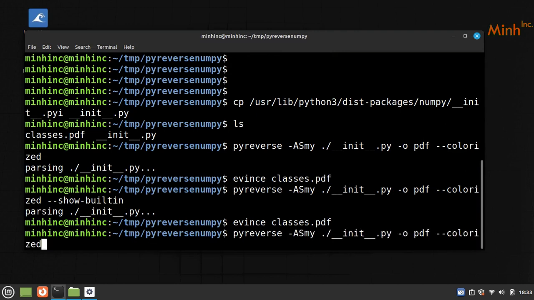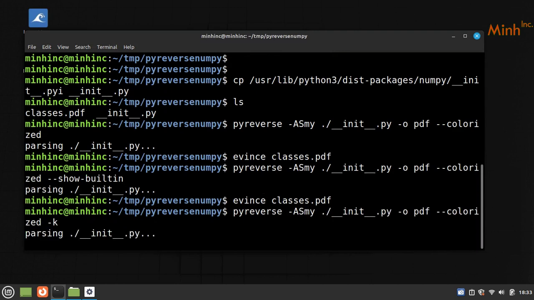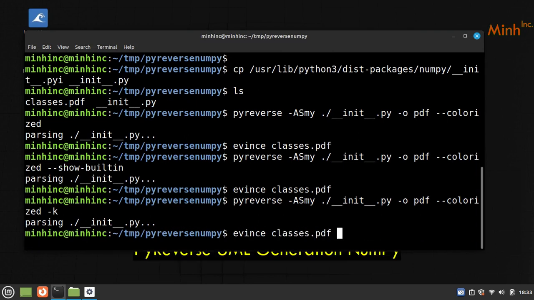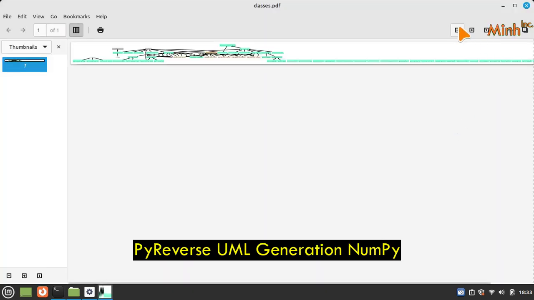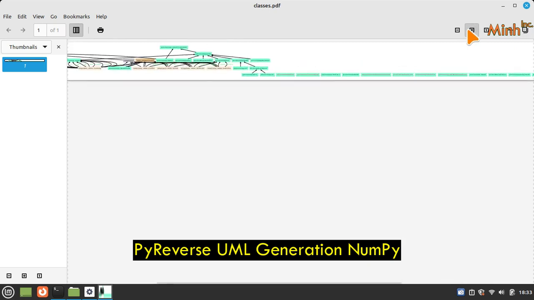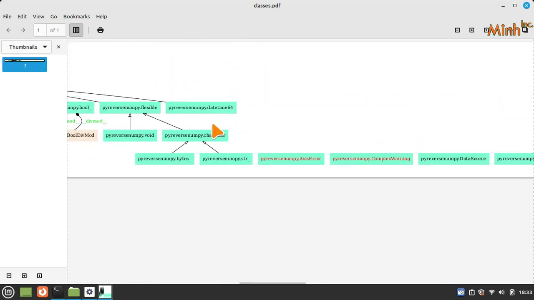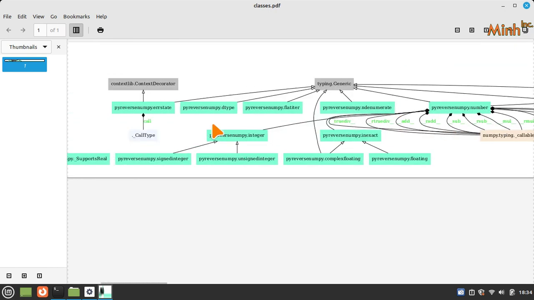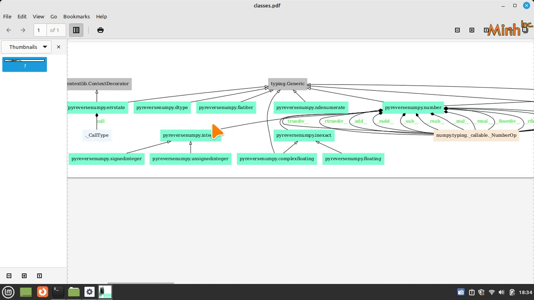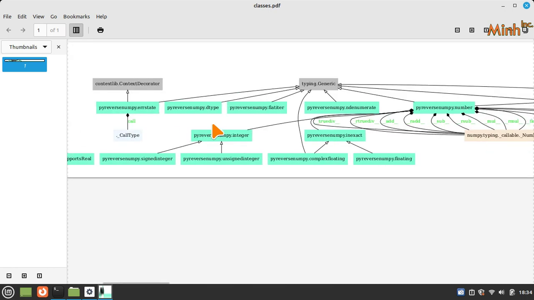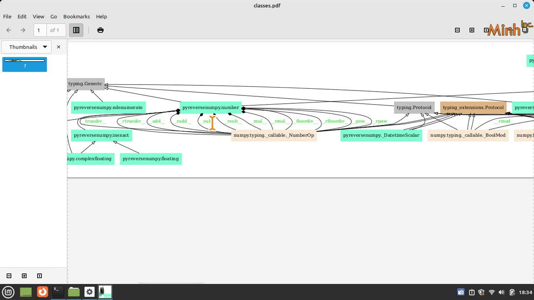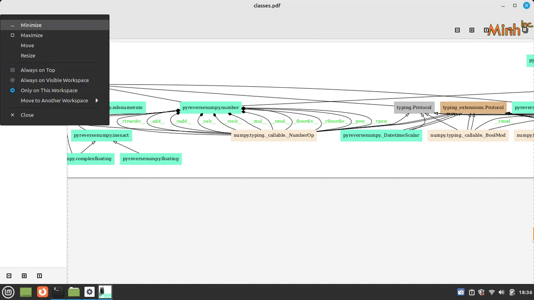So with colorized only, I'll add -k, and only the class skeleton would come. Okay, so this is better. This is only the class skeleton, and this is the class hierarchy that we can see. So either we can have everything about each class, or only the class skeleton.